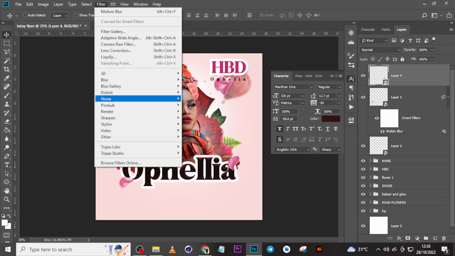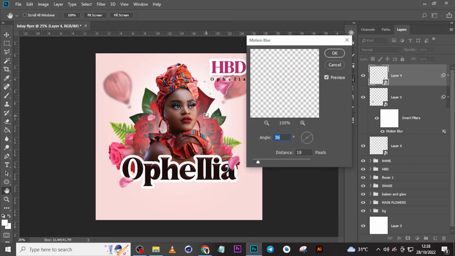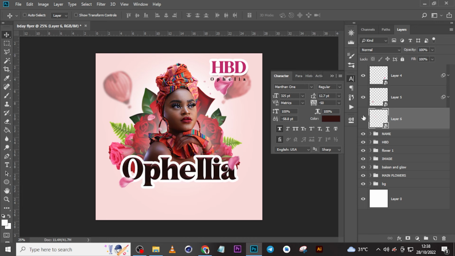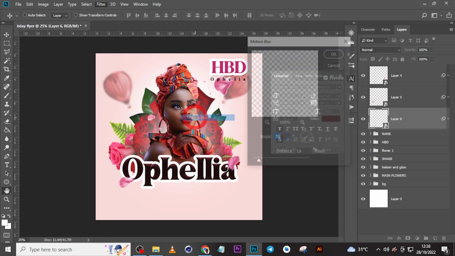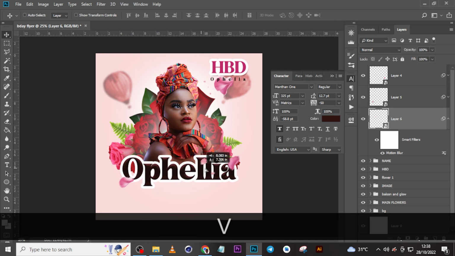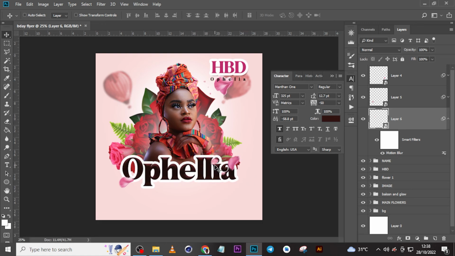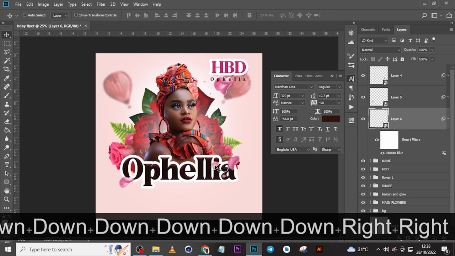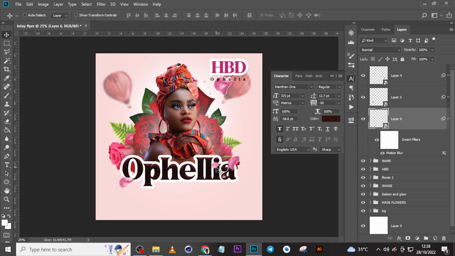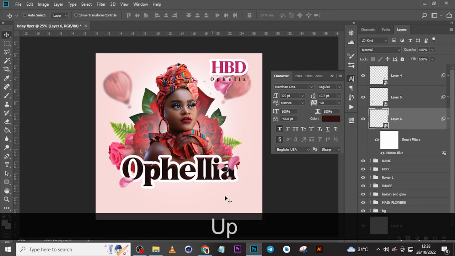I'll go to filter, blur, and Gaussian blur, and then I'll set here to 36 as usual, and then I'll set here to 19 as well, and then I'll click on OK. I like how it looks. I'll do the same thing to this one as well. You can see this one. Filter, blur, motion blur, leave it like that. 36, 19, like that, and then I'll drag it somewhere here. Okay, so I think this stands out. Yeah, this stands out. So somewhere here is good.